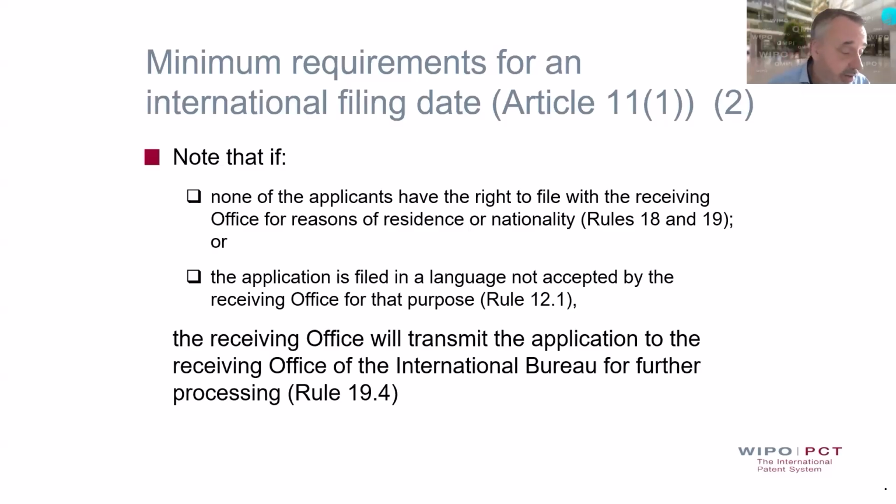And the same for language. So I'm again picking on the example of the United States, but let's say you file an international application in Spanish with the USPTO. They only accept English applications. And in that case, also, they would take the case, send it to the International Bureau under Rule 19.4. We accept at the International Bureau all languages, so we could give that application an international filing date.